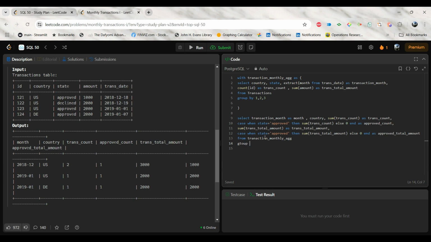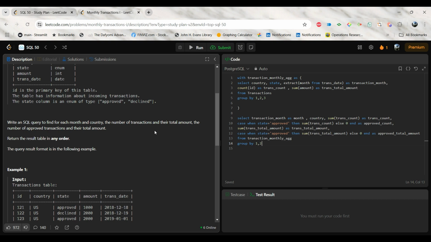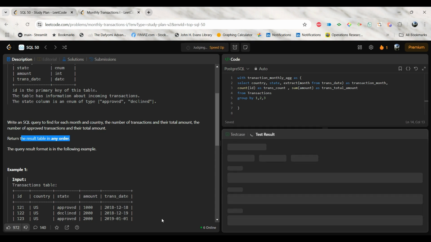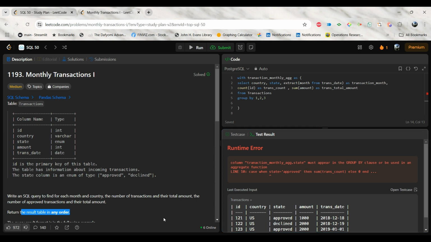Now, don't forget, we also have to do another level of group by. We're going to group it by month and by country. Now, we don't have to provide back any particular order, we can return the result in any order. So let's go ahead and run this. And let's see, this should give us what we want. State.